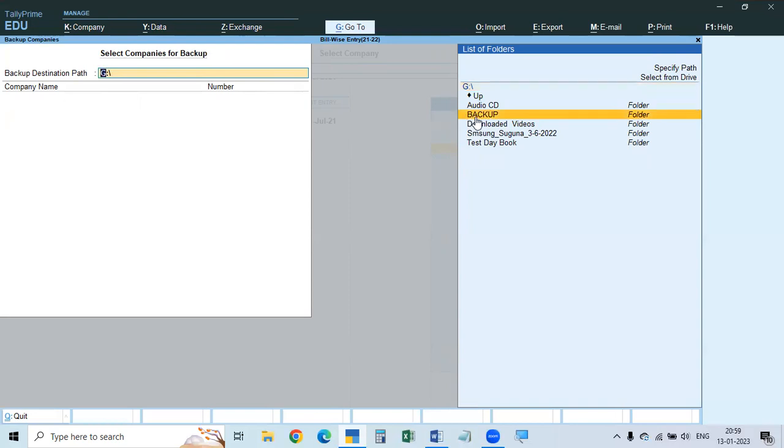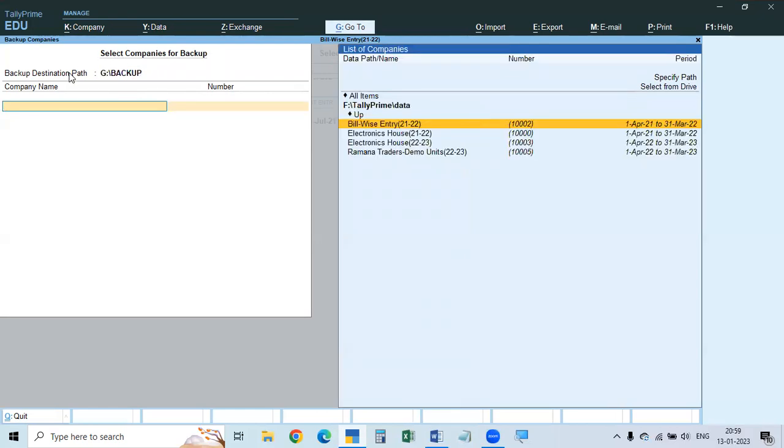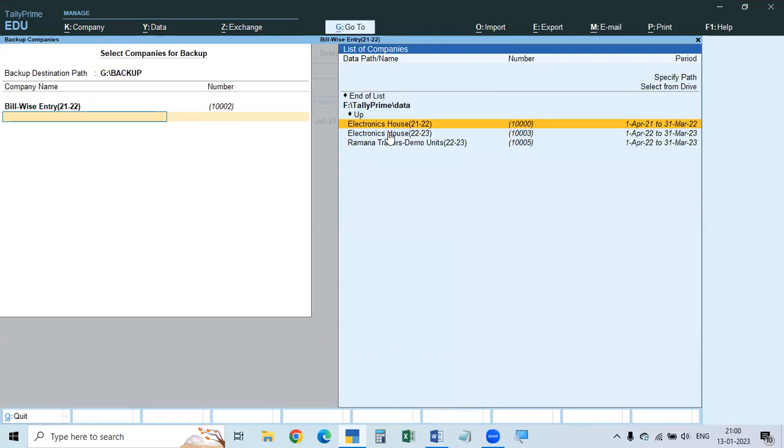In the G drive backup, click that. Once again, click. So here the destination path is G drive backup. In the G drive backup, our original path and the companies are there, so we can select any company. For example, if you select this company, it will go there to the backup folder.